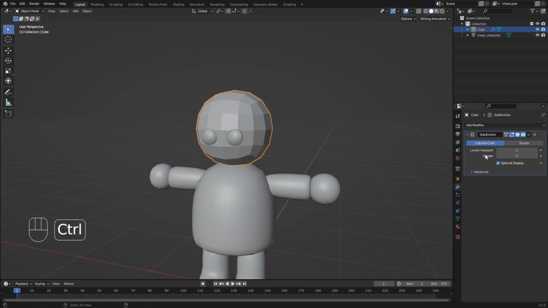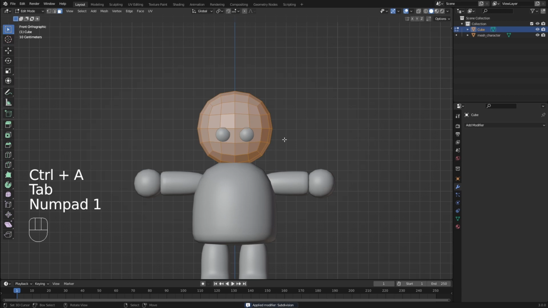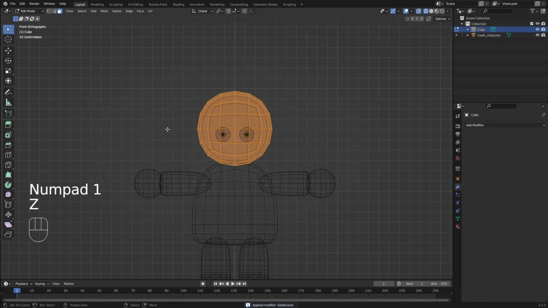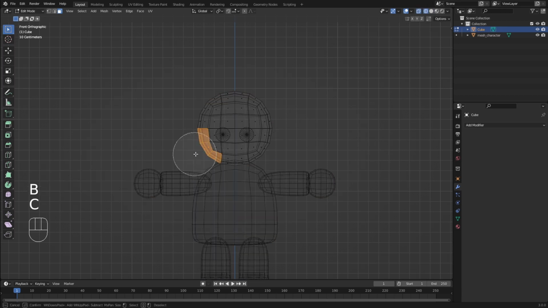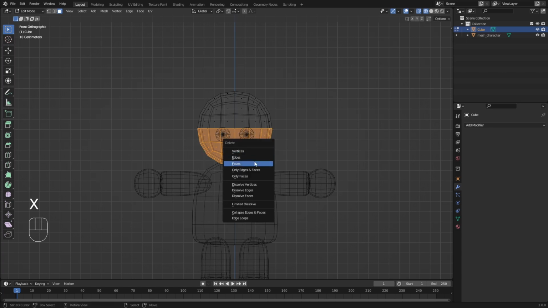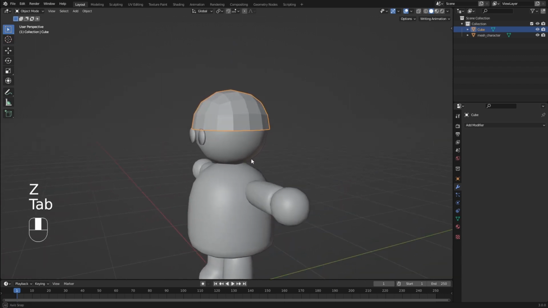And to make the helmet, I will apply the subdivision. I will go into front view, Z, wireframe, and then I will just with C select this bottom part of it, and I will delete the faces by pressing X and then faces. So now we have this.